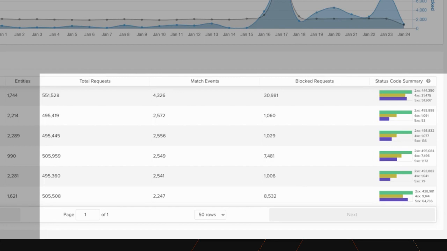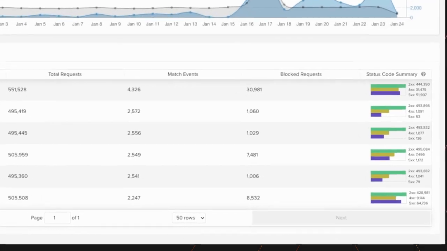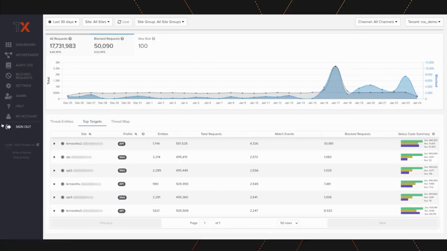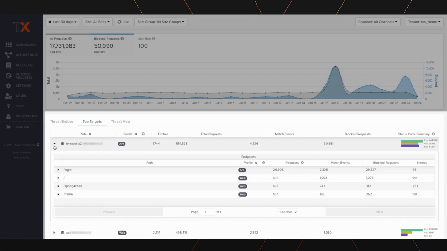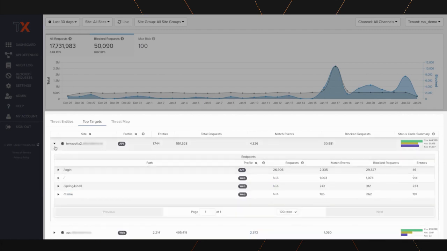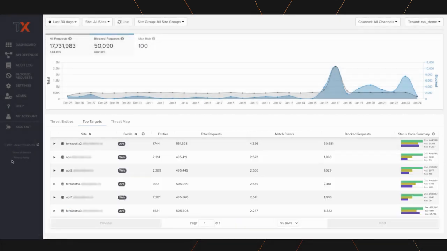This could include detecting OWASP top 10 or exploitation attempts like SQLi or cross-site scripting. The status code summary is a great health indicator for your site, showing 5XX and 4XX response codes in relation to the healthy 2XX responses. Drilling down into the Terracotta Site 2, we can review which aspects of your APIs or web apps are being hit the most frequently. And unsurprisingly, it appears to be the login endpoint. The Top Targets view makes it easy for users to investigate threats in your environment focused on your digital assets, not on the attackers themselves.